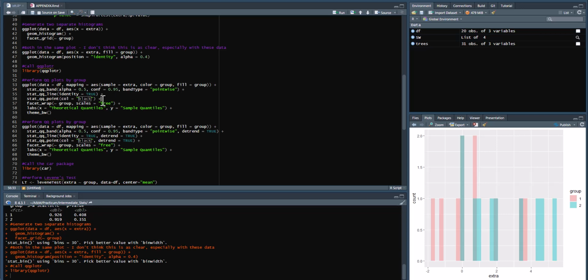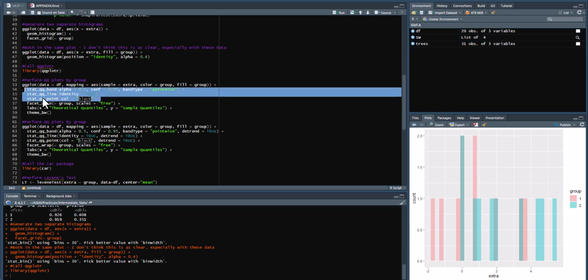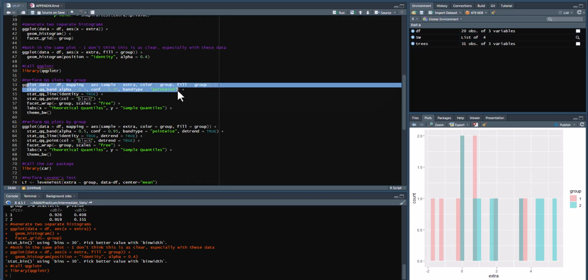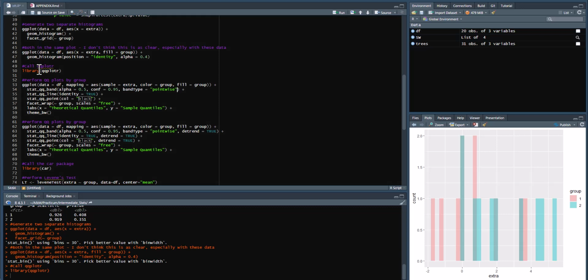And then these lines here, the stat QQ, that's why we had to call QQ plotter. So that's what this is calling. The QQ band right here is saying this is what our confidence interval is. This is kind of transparency here, and this is the band type we would like to use.